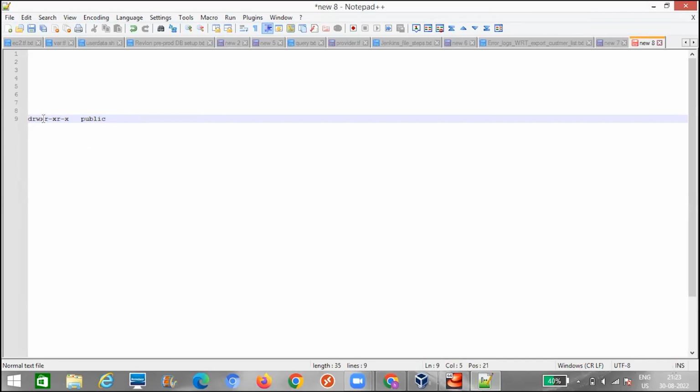One is for a user, that is, a file or a group that it is assigned to. The first 3 characters are for the user that a file is assigned to. The next 3 characters are for the group that it is assigned to. The third set is for others.